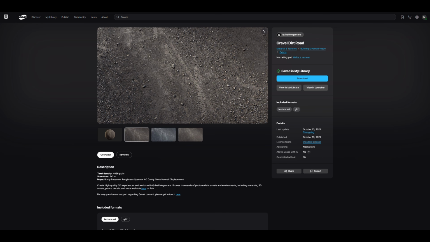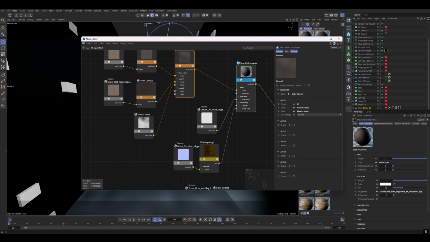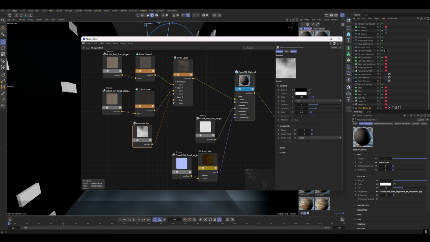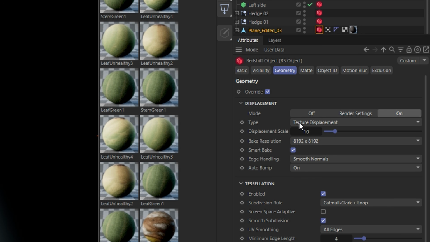The path is this rocky ground surface. I made one brighter version and one darker version and combined the two so there is some discoloration. The surface under the hedges is this forest ground. I added displacement and made the resolution 8K, which makes the ground look super detailed.